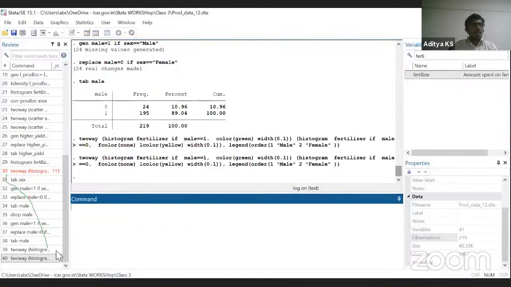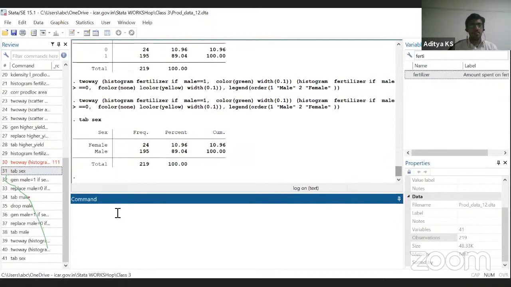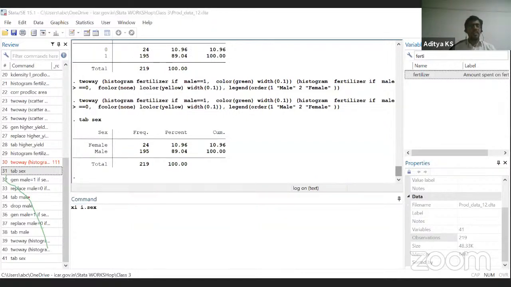Let me tell you another shortcut for creating a dummy variable. So let us go back to our variable sex. Another way of creating a dummy variable without typing anything is xi dot variable name. I hope you are clear with the command.